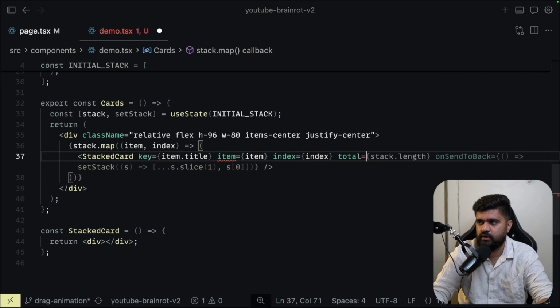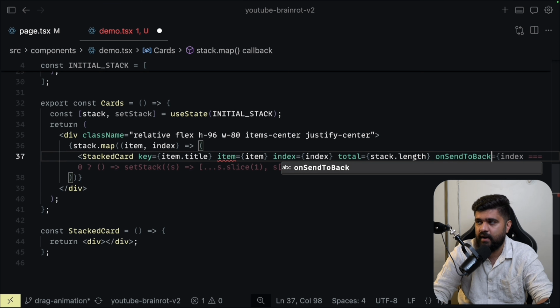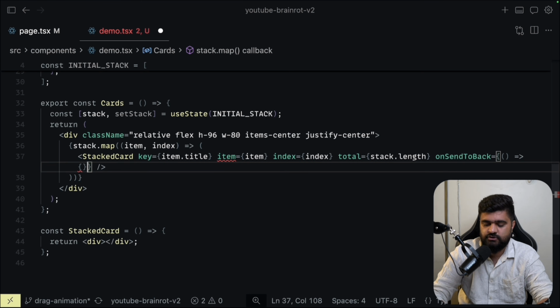Finally, we want to have a total, which is the stack.length, and onSendToBack will be a function which we are going to trigger once the drag is completed. So once the user stops the drag, we want something to happen, right? We want the cards to rearrange. So I'll call it onStackEnd or onSendToBack, and it will be a simple function which is going to do nothing for now.